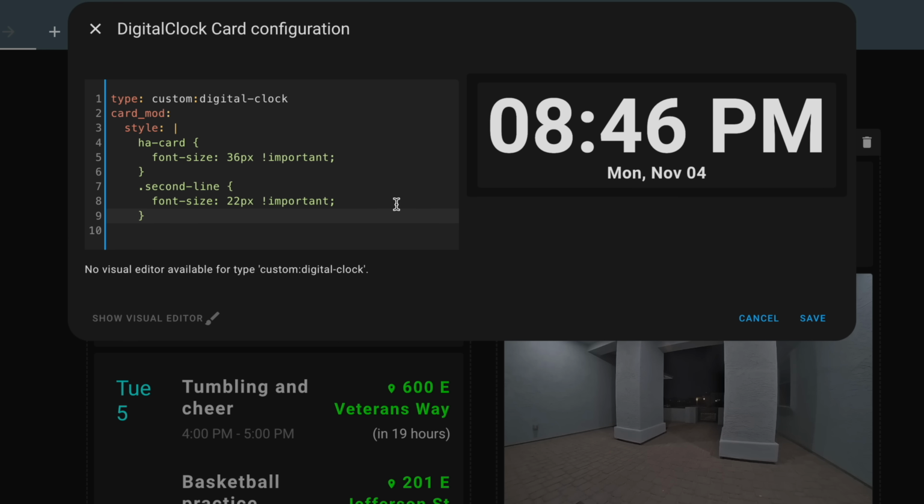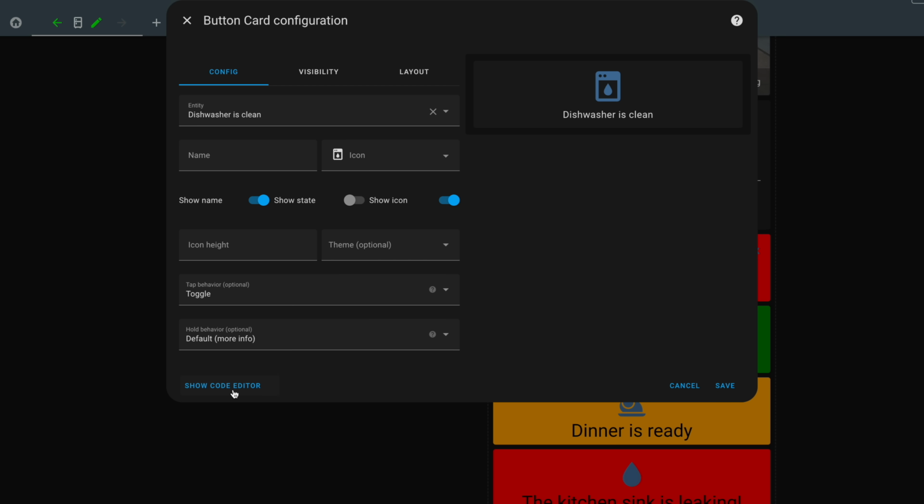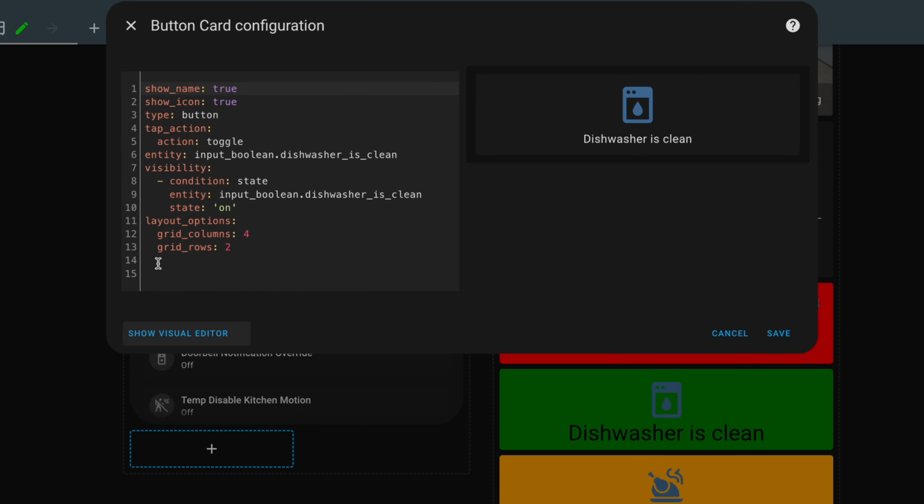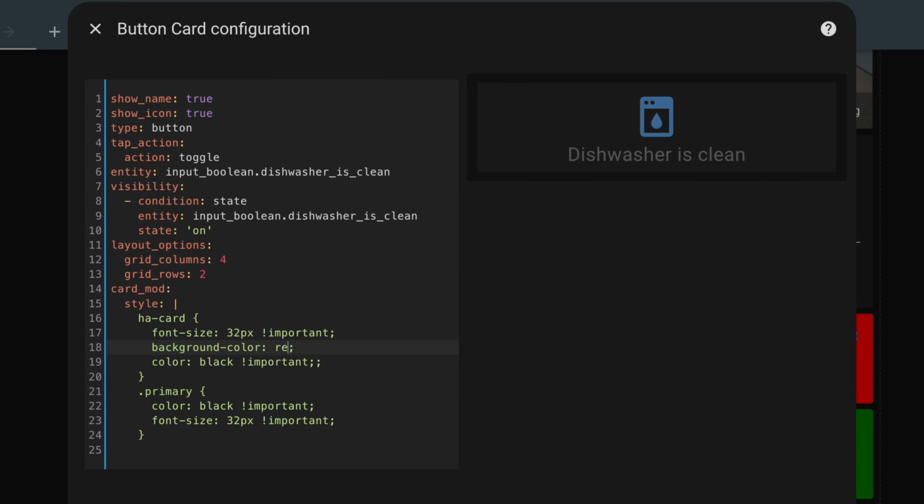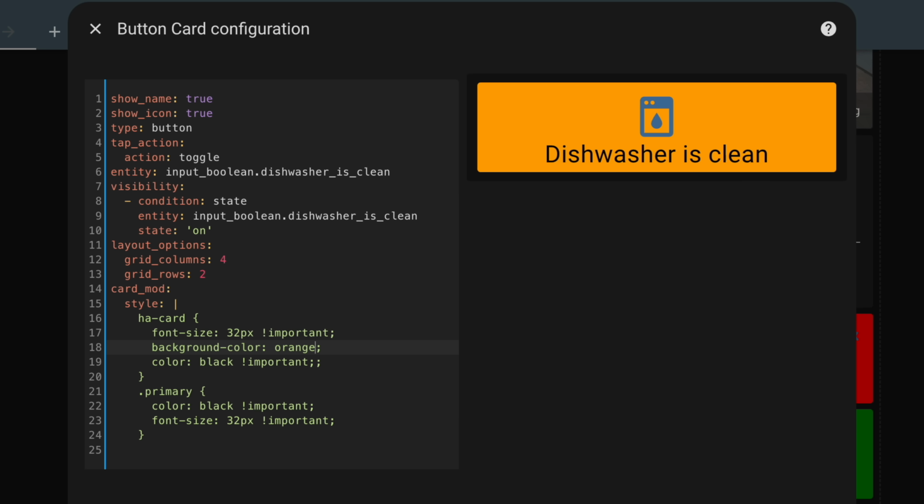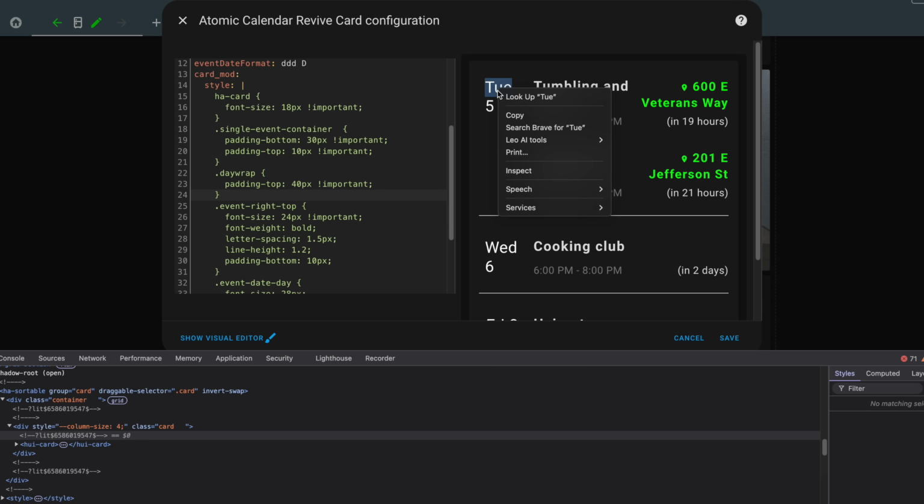And Card Mod might seem scary at first because you have to paste in some styling code, but it's not too bad once you do it a few times. So you just click on Show Code Editor, paste in the styling code, like if you want to change the background color. And when you do that, it will change the preview in real time. So it's really helpful to see what you're changing. If you're familiar with HTML or CSS, that's pretty much all it is.